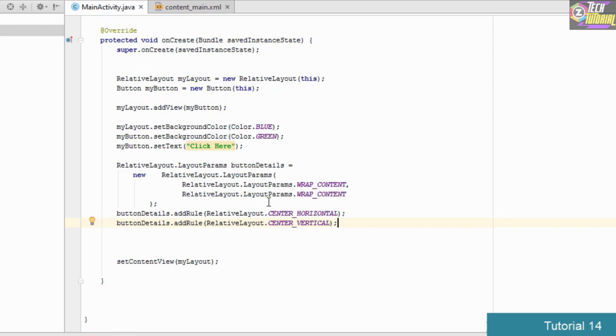Now once this is done, the next thing we do is go to the layout right here, and we have specified the addView, so we simply cut it from this position.